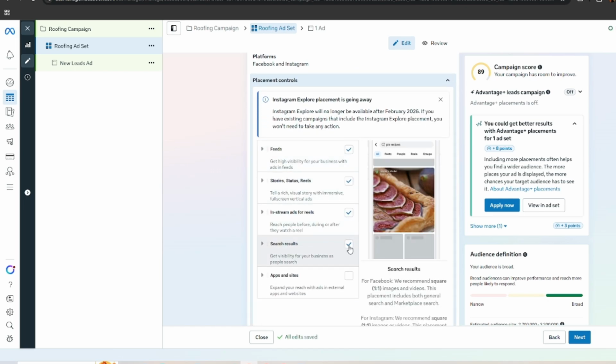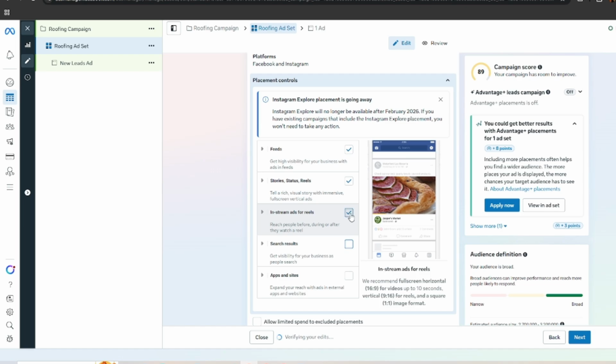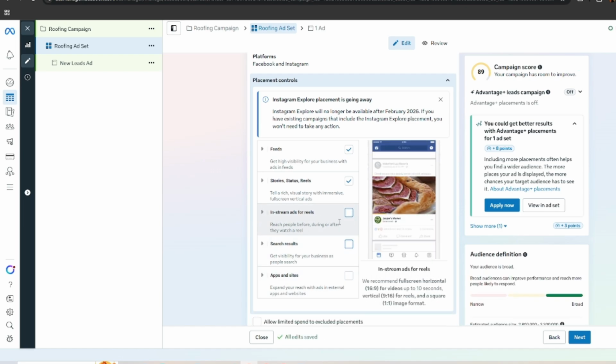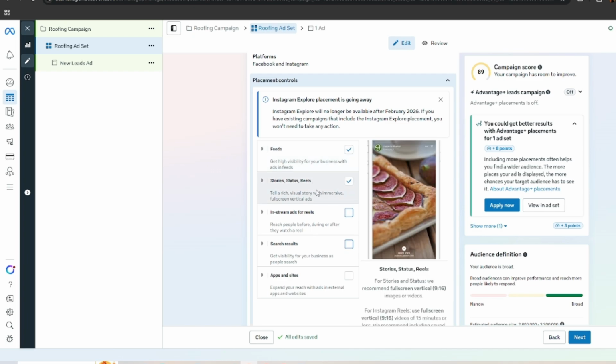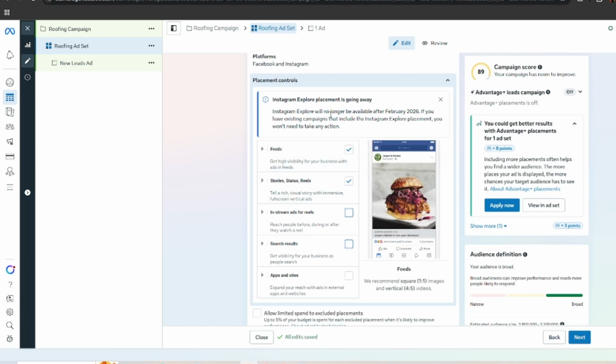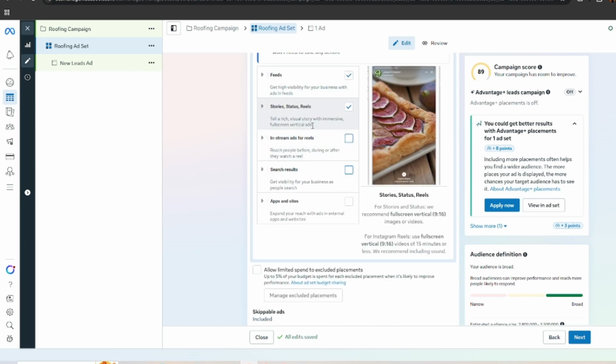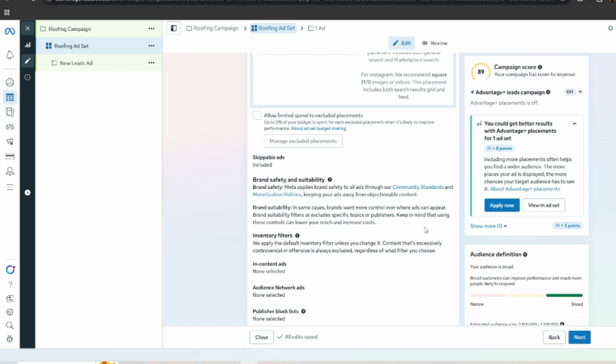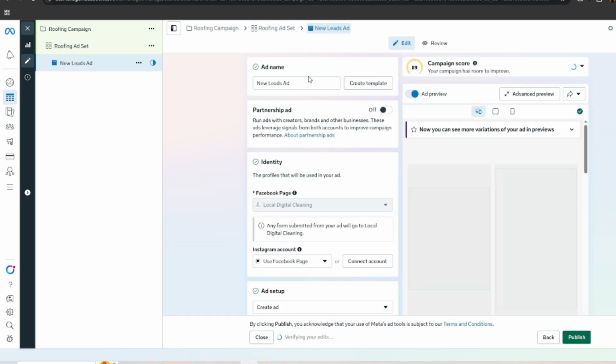And also turning off these three: apps and sites, search results, in-stream ads for Reels. Mainly feeds and stories, status, and Reels are the best converting placements from my experience. So I just keep these two on. And yeah, so that's pretty much it for the ad set level. And now you can click next.